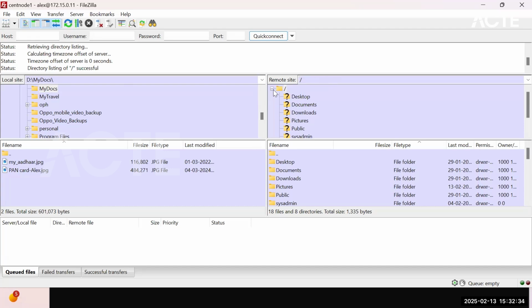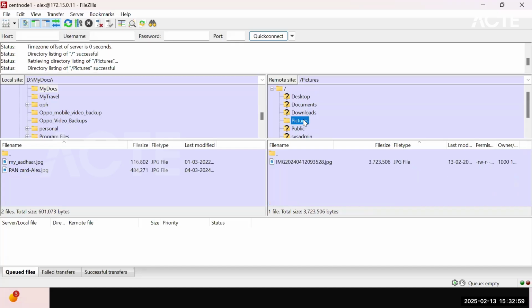Since I have logged in with the Alex user, it's always better to work with Alex's directory, and you will not be able to go elsewhere because we are given the chroot jail. Currently this is showing my home directory, Alex's home directory.